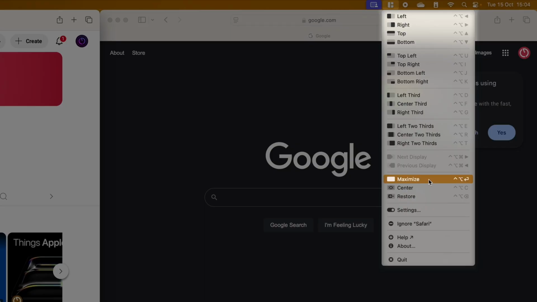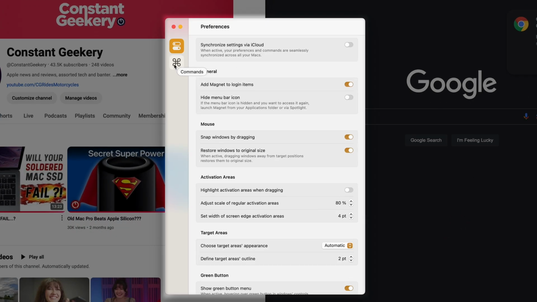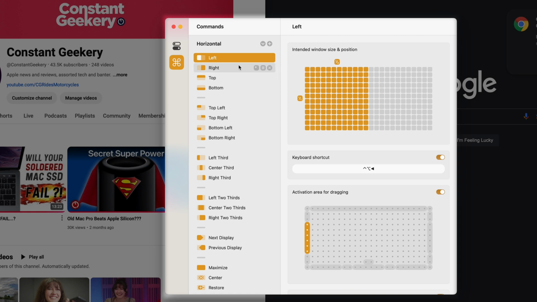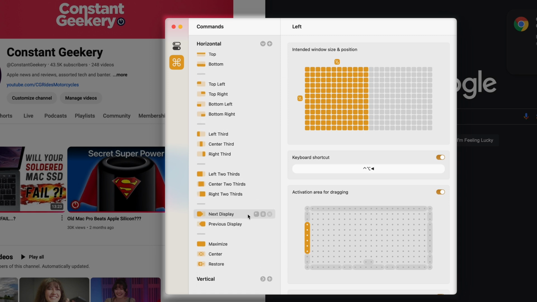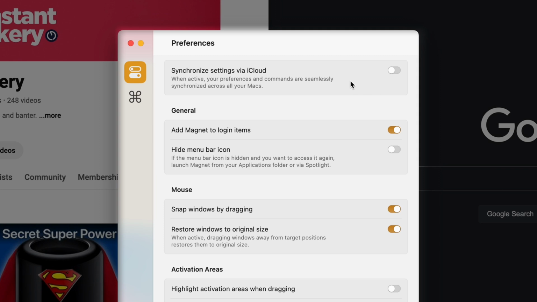But Magnet does take that a step further. We could also split our windows into thirds if we wanted to, and we get all of the keyboard shortcut customizations as well. If I go up to the menu bar and then click on Magnet and come down to settings, and then click on the command icon over here, you can actually fully customize all of this and set up a keyboard shortcut for each one of your customizations. Here's another really cool feature in Magnet. If you use Magnet on more than one Mac, you have an option in the settings here to synchronize your settings via iCloud. So if you set up some custom tiling options and keyboard shortcuts, you can have that synchronized across all your Macs, so you can work seamlessly across them all.